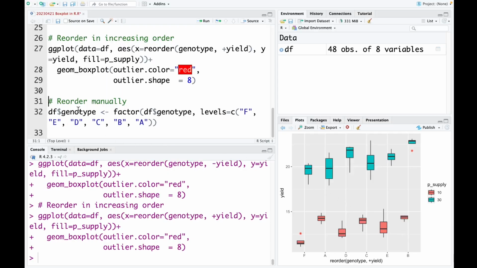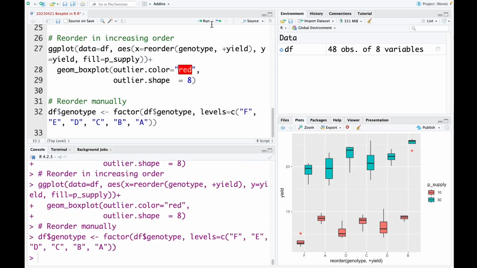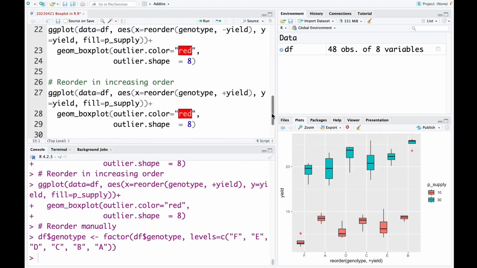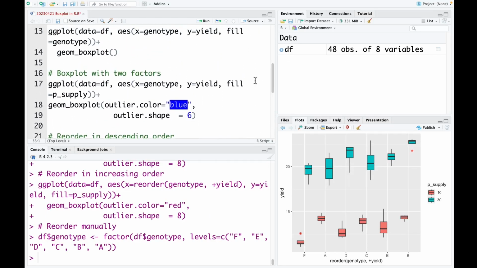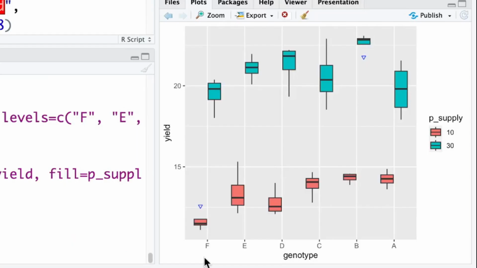Of course, we can reorder manually. For example, we can reorder the genotypes in a custom order, and we use this code. We need to use factor and then the genotype here, and we use levels. We just change the levels in the genotype. I run this. After we run this code, we go back to the first code and we run this. Now we can see the order of the levels in the genotype has been changed, starting from genotype F.